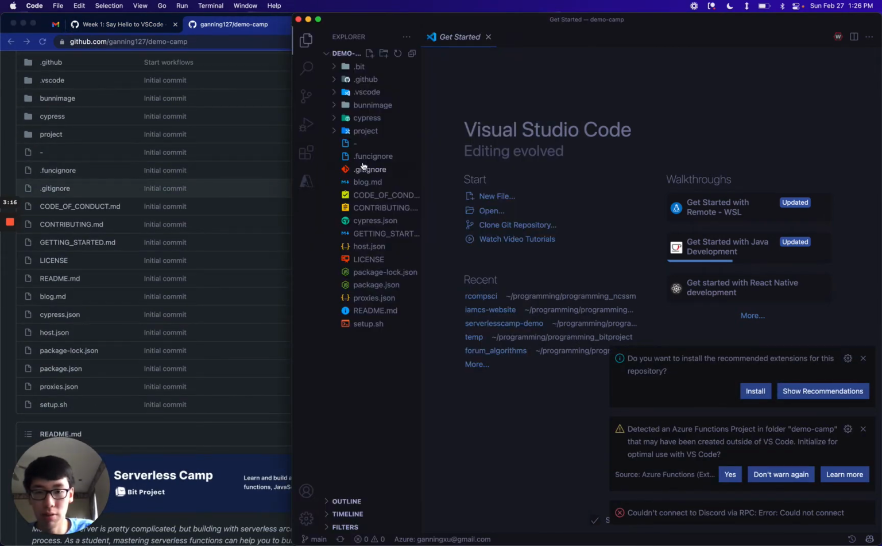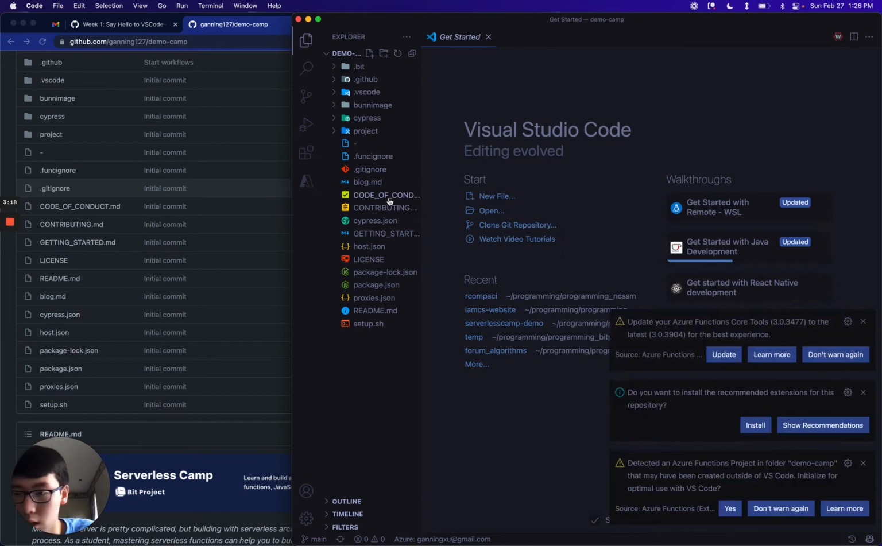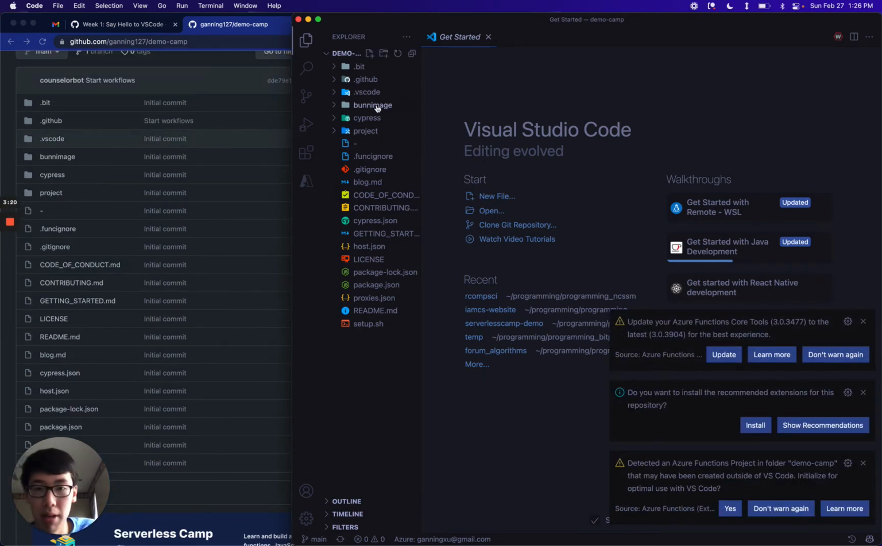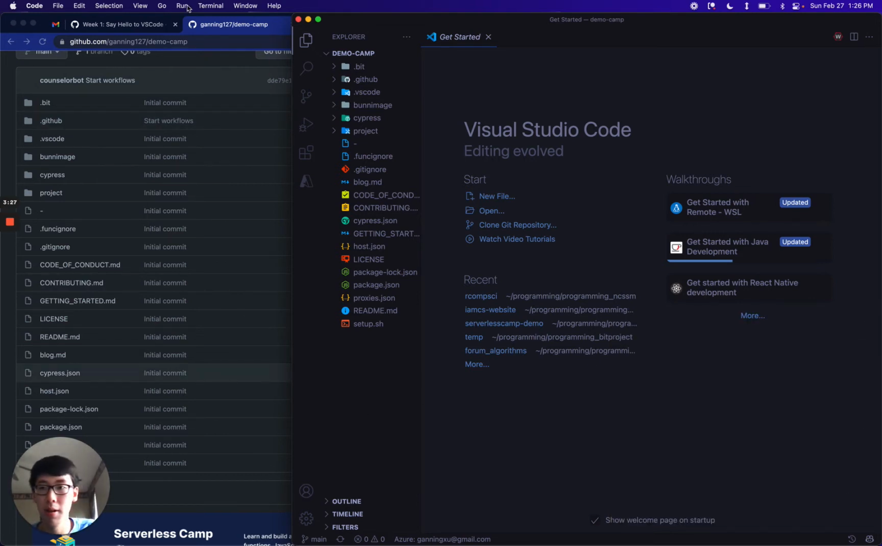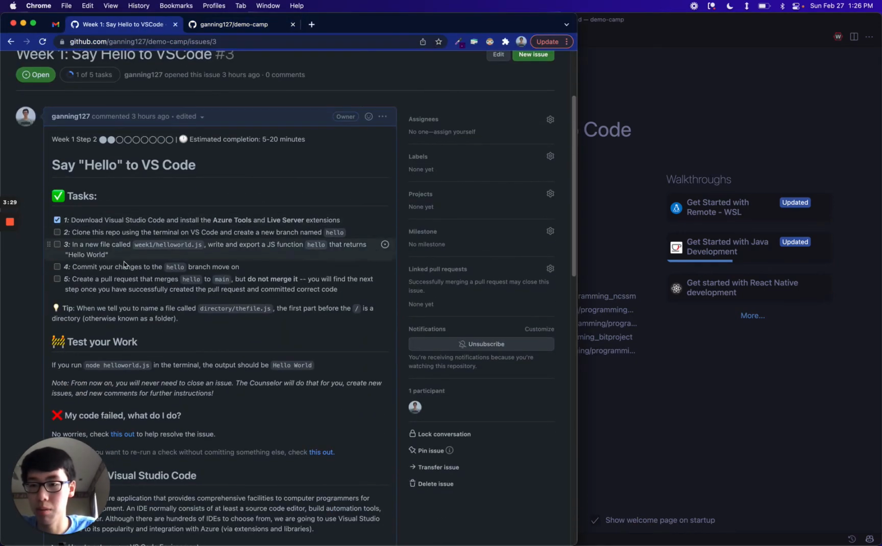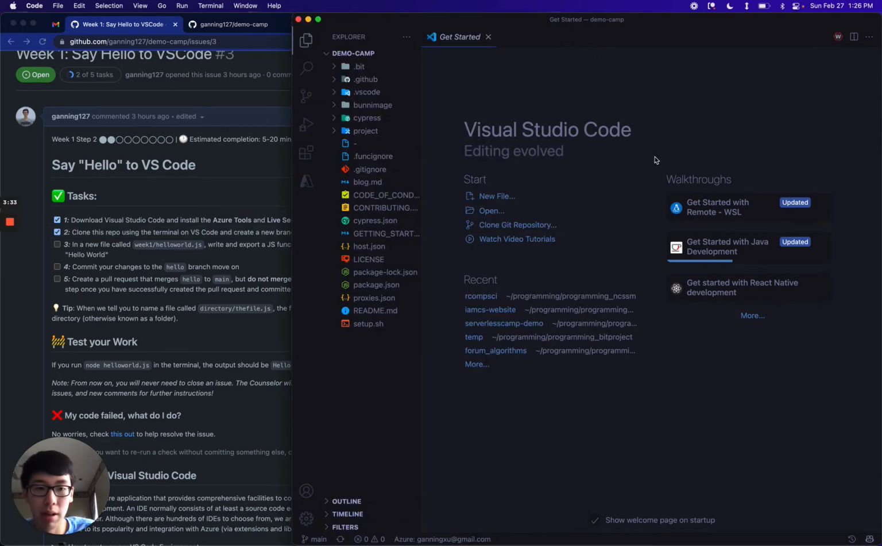So we have .funcignore, code of conduct, bunny image, .github. So everything is now on our local machine. Let me just close these boxes real quick. And then, so yeah, we have this open and we have cloned it. And it says, sorry, it also wants us to create a new branch named hello. So let's open a new terminal again.